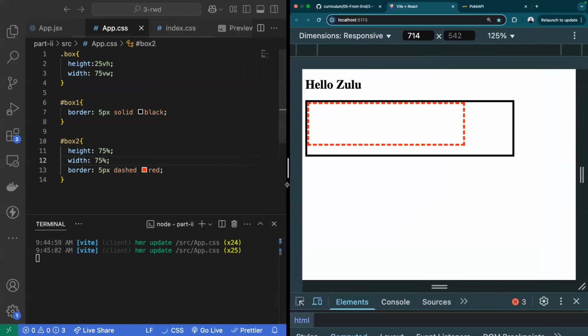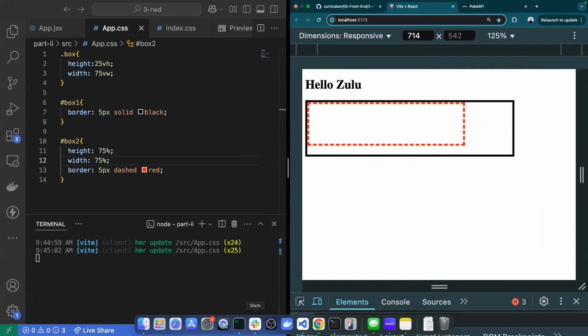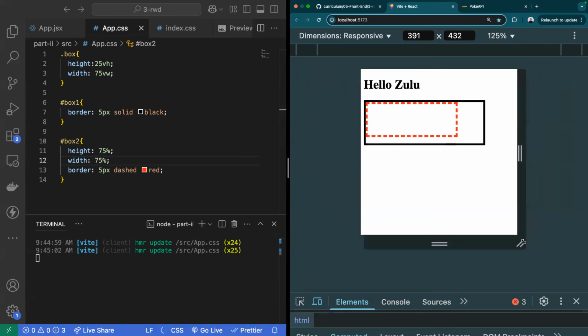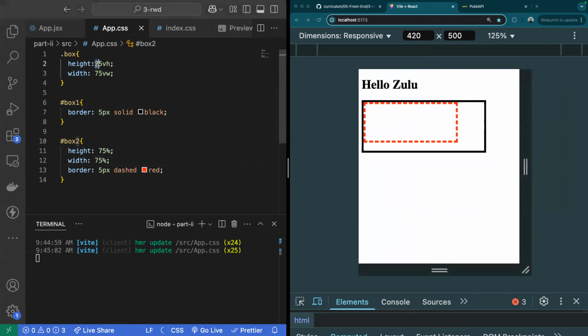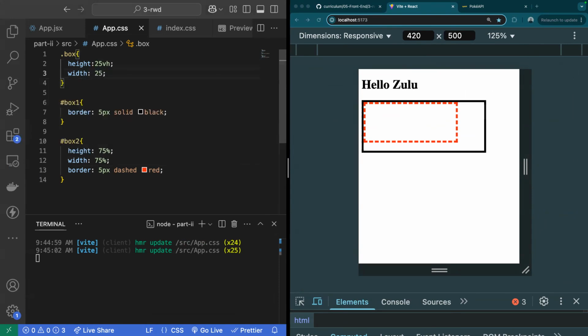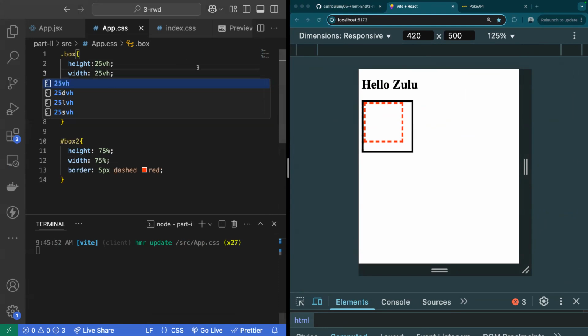Now, I myself don't like to utilize view width and view height. This is just a personal preference. The reason why I don't like to use them is because if I'm working within something like boxes, and let's say that I wanted to create a box where they match as far as their height and width, right? So there's my good old box there. The height and width is 75.